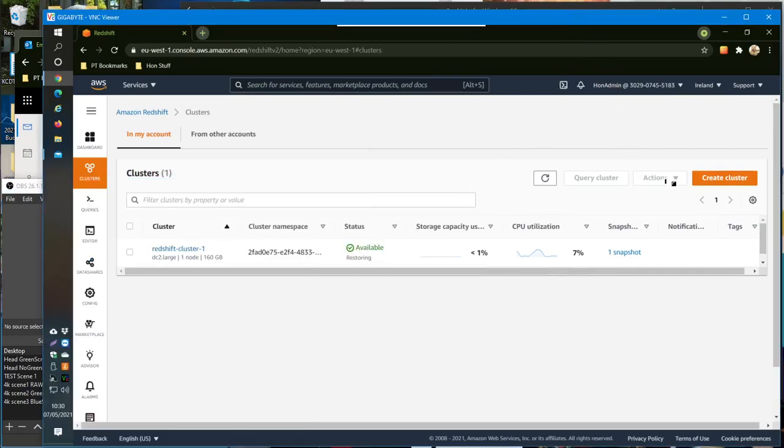So now it has been running for about a few minutes, 2 or 3 minutes, and then it's restored itself. So if I just refresh it, that's what it looks like, and you have your Redshift cluster back. So that's how to make a snapshot of your Redshift cluster and then restore it back again.